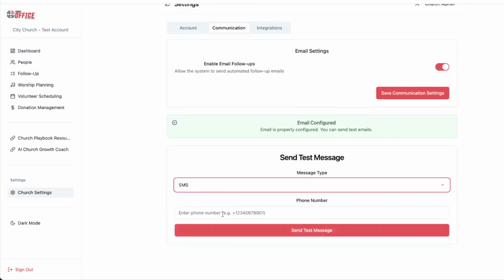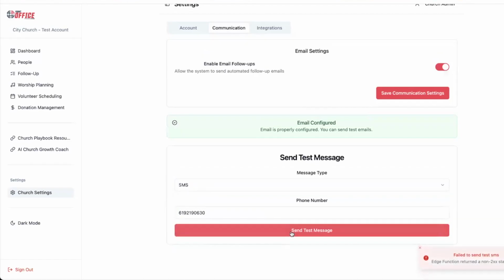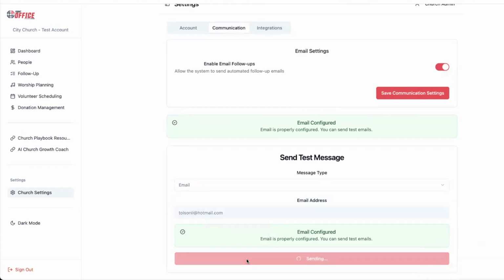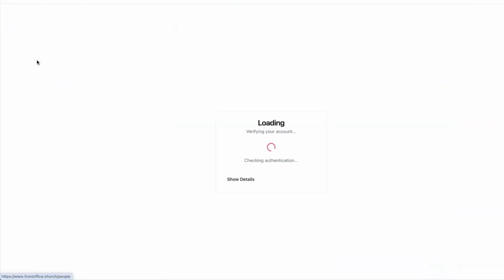Okay, so you could. I'm just curious. I don't think this is going to work, but yeah. So okay, it's not set up for the tenant accounts yet. But you could come over to email and then type in any email, and it should. Okay, there we go. Test email sent successfully. So once you get your church settings set up, then we're going to come to people.